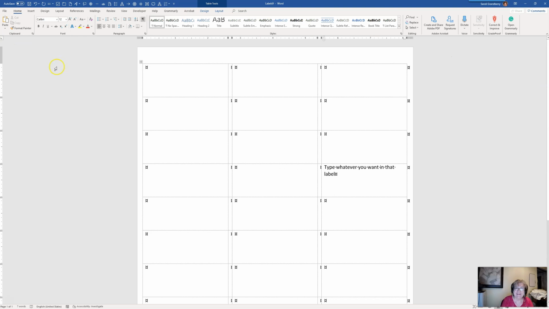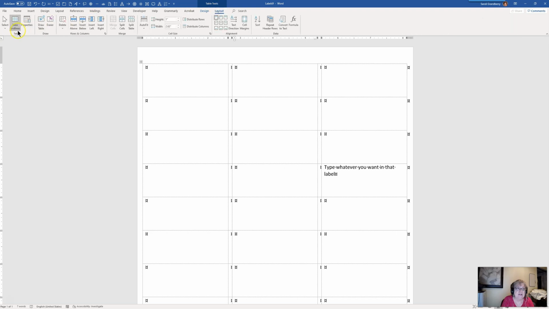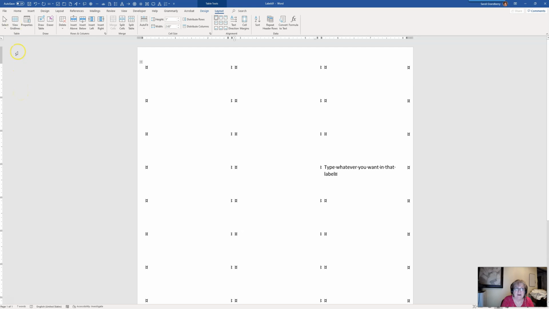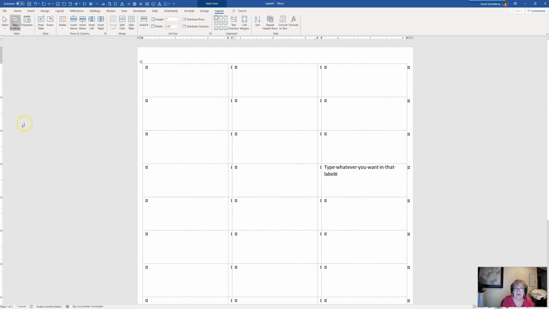Okay, that's it. Labels are pretty fun as long as you just don't get all panicky. And remember, if you can't see these dotted lines, go to the Table Tools on the Layout tab and click on View Grid Lines. If I click on it now, they go away. Then I'm going to click on it again, and there they are. It's a toggle switch. Have fun!